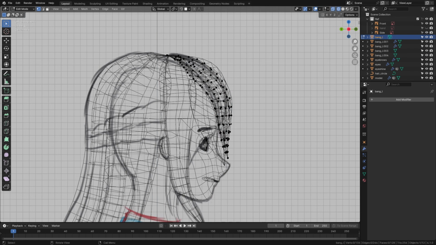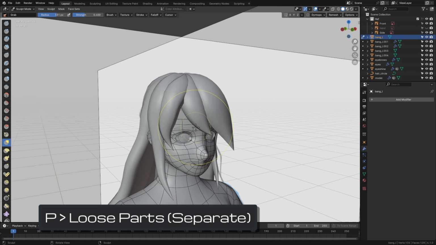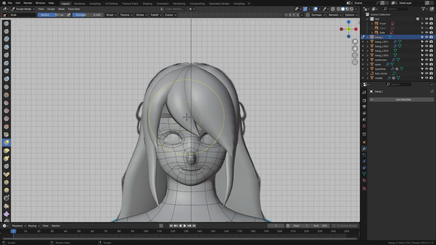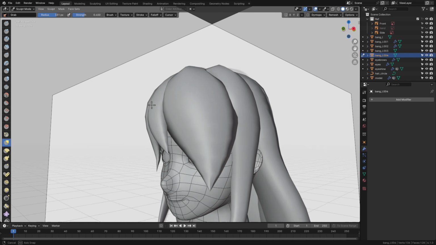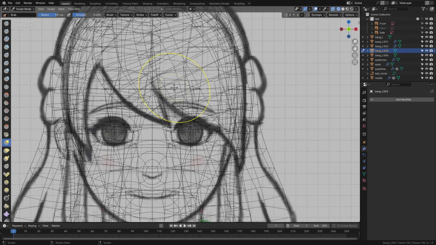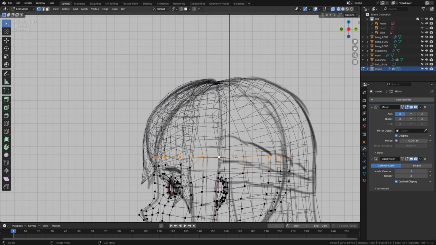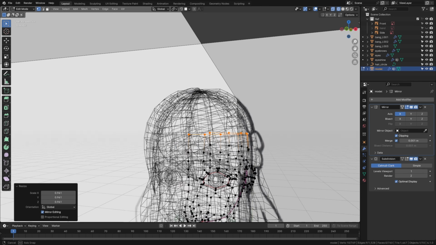To work on the front bangs, separate them again using P, loose parts, so that you work on them one at a time. While adjusting, make sure your middle bangs lay over top of the other two. Also move the bangs as close to the head as you can while not having them go inside it. Merge the tips of the bangs on the top of the head together and move it in. Lastly, extend the forehead on the main model up a bit to cover the gap.